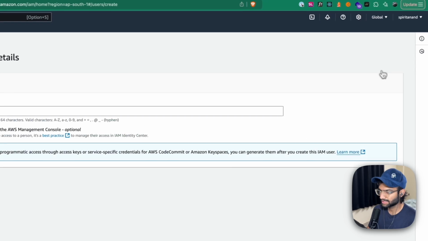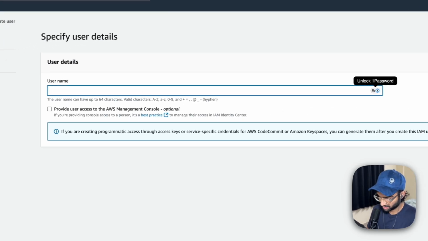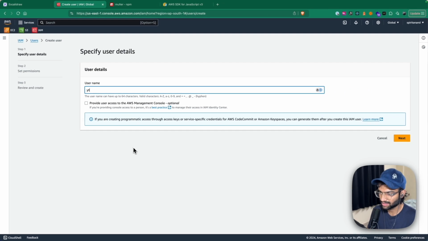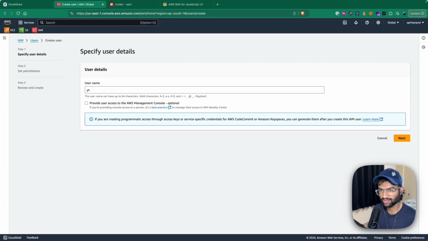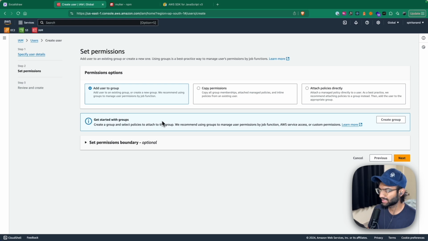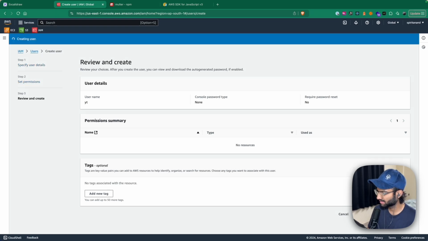Let's see. Now I'll be naming it YouTube. This can be anything, it doesn't matter. And now this is another important thing that we probably don't want to do. Do we want to provide user access to the AWS management console? That is, do we want to create another console and give it credentials to have its own AWS console? Not required, right? Because it's a programmatic user. It's going to handle everything using code, so it doesn't need its own console. And of course, I'm not going to give it a console. And yeah, I can just go ahead and create the user.